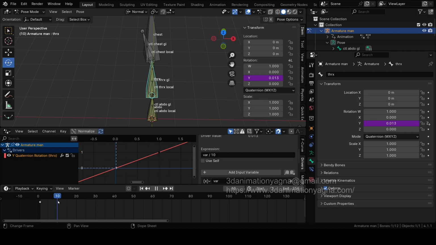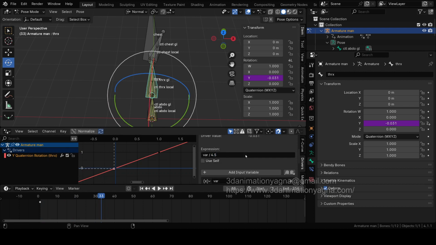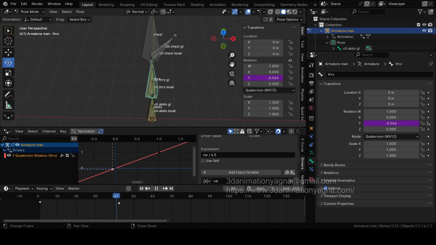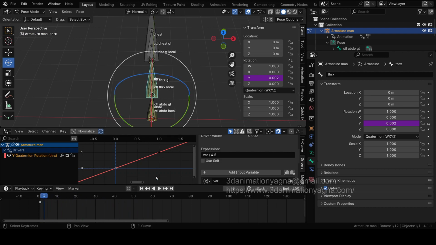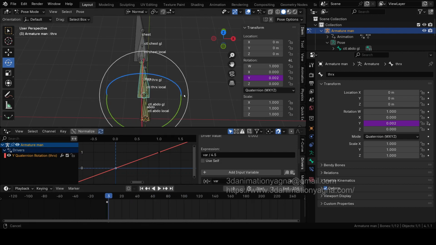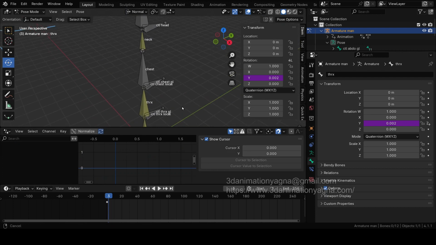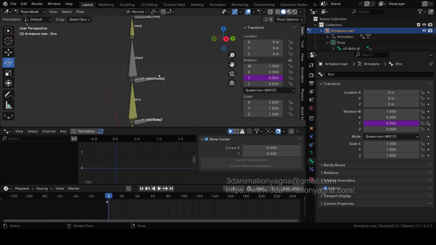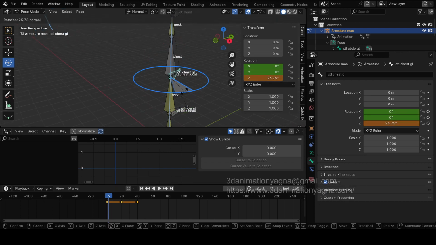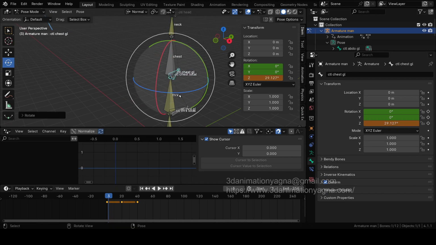It's too less. Okay, let's change it to some 6 or something. Okay, I think 3 is okay. Oh, this is too much. 4.5. Now we can actually see, if I move it, this is moving, and if I rotate this, this also rotates a little, move thorax.